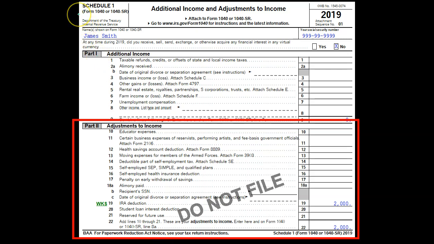So here's our Schedule 1. We saw last time that in Part 1, some of the additional income items are reported in the top part of the Schedule 1. Then in the bottom part, we have the adjustments to income. In this example, we have the $2,000 for the IRA deduction. You can see they're adding up to the $2,000 here.